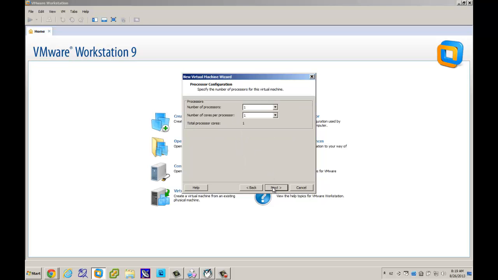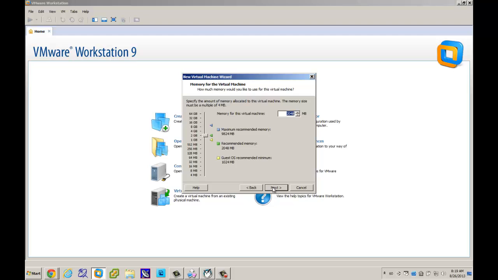I click Next. Processors is 1. Amount of memory, it defaults to 2. We'll use 2 for installing for right now. We have plenty of memory. We will be running 2, 3, 4 of these servers at the same time. That's still only 8 gigs. Your machines have 16 on them, so you're certainly fine.